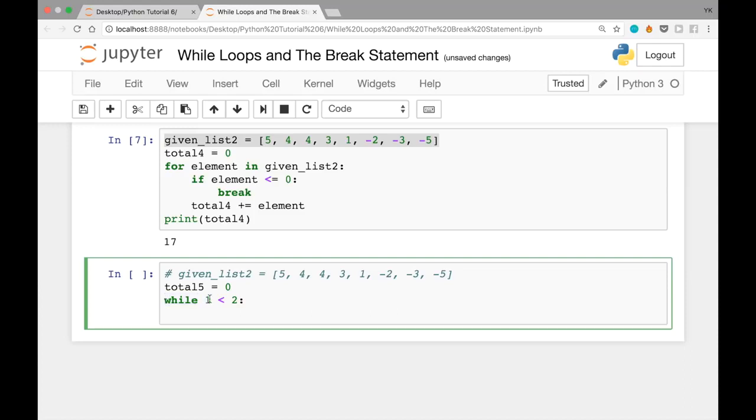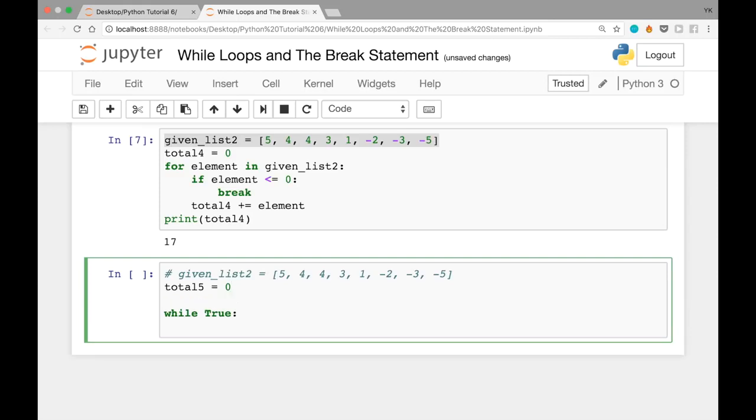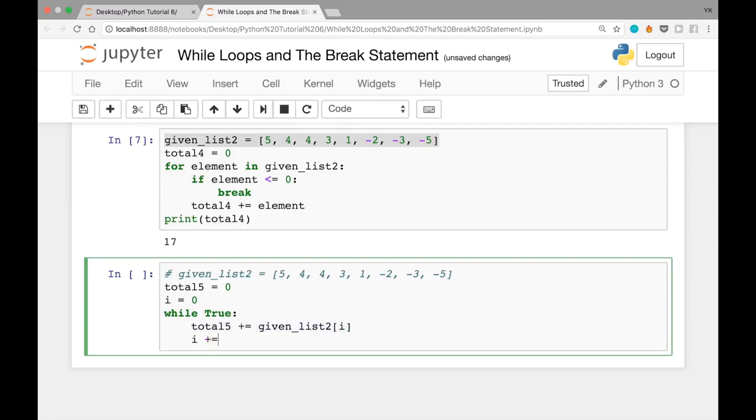And actually, instead of writing this silly statement, 1 less than 2, you can just write True, because True is always true. And note that True here has the T capitalized. So we're gonna write while True, and then before this while loop, we're going to define i to be 0. This is going to be the index that we're going to use. And in this while loop, we're gonna write total 5 plus equals given list square brackets i. So that says add the current element, and this should be given list 2. Add the current element in given list 2 to total 5, and then increment i by i plus equals 1.